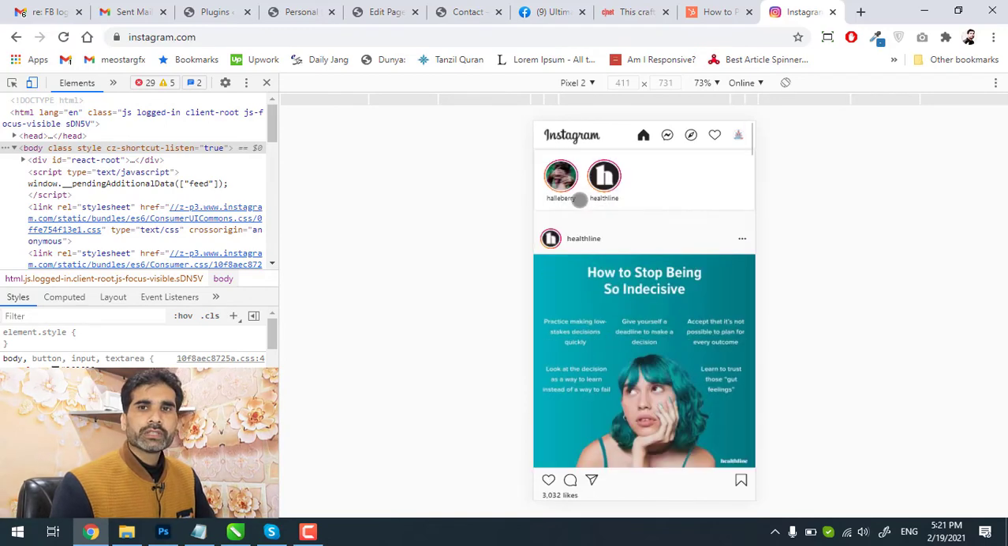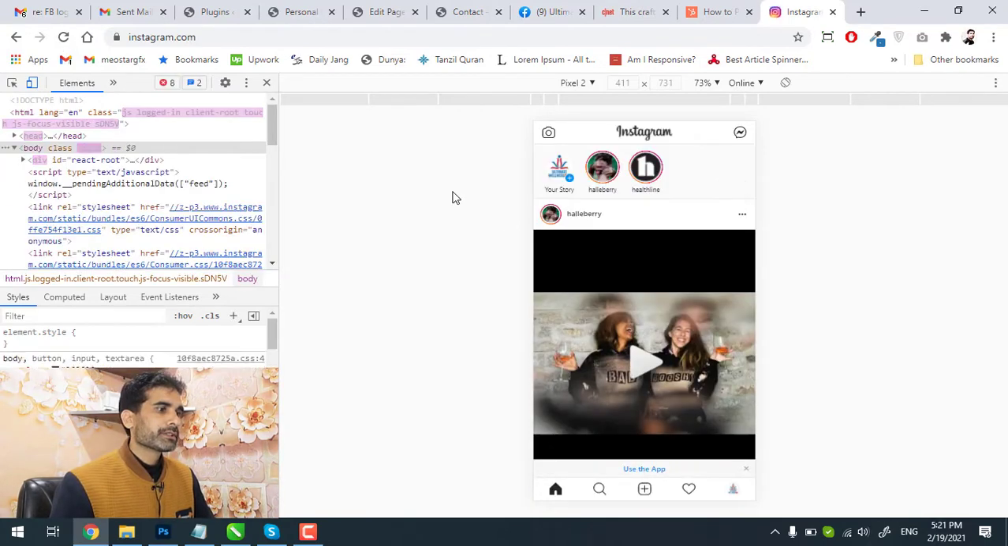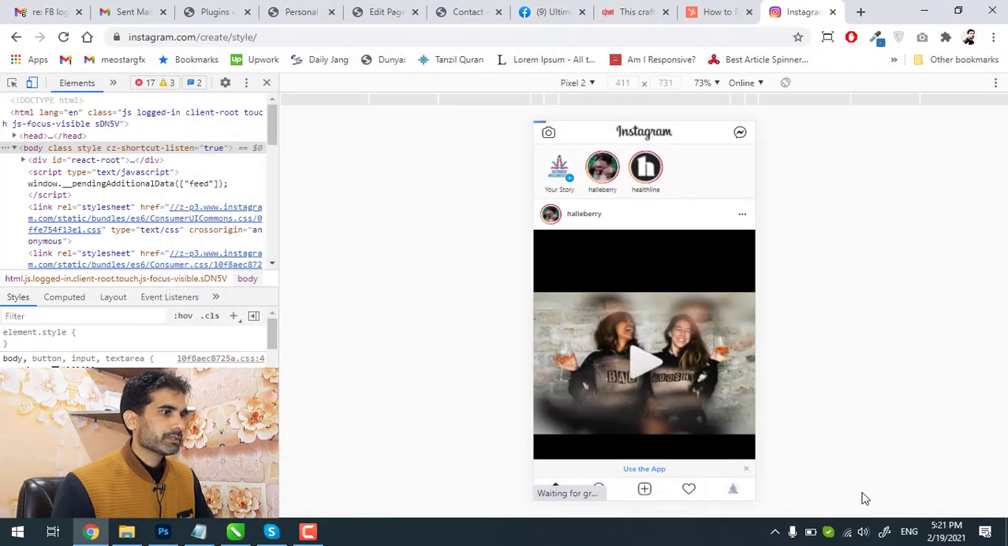After that you need to refresh the page and it will be replaced by the mobile version. And now you can see here is the camera, here is Messenger, and here is the home screen, search, and this is the option we need. Click on the plus icon and just add any image you want. I want this one.